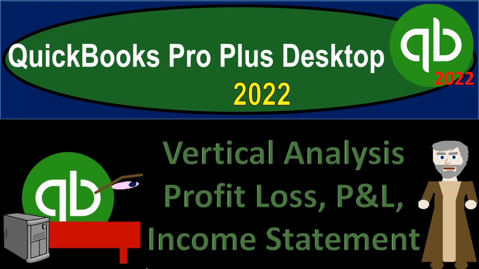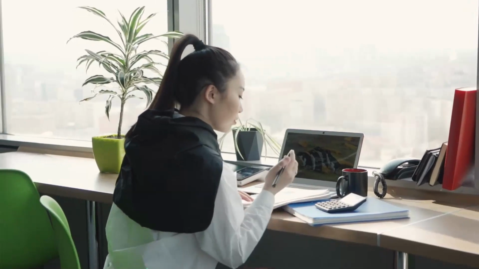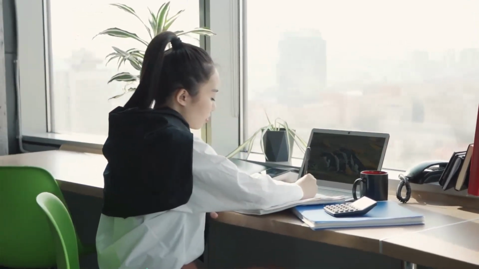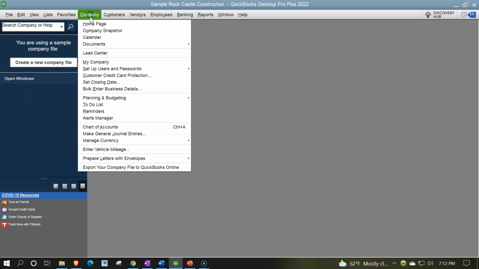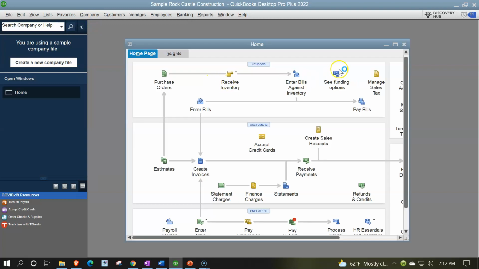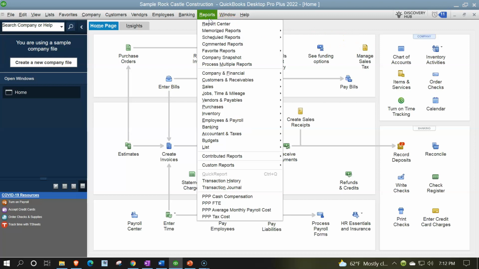QuickBooks Pro Plus Desktop 2022 Vertical Analysis Profit Loss P&L Income Statement. Get ready because we bookkeeping pros are moving up the hilltop with QuickBooks Pro Plus Desktop 2022. Here we are in our free QuickBooks sample file, sample Rock Castle Construction, going through the setup process with the view drop down, the open windows list left hand side, company drop down, home page in the middle, maximizing the home page. Starting off this time with another profit and loss P&L type of report.